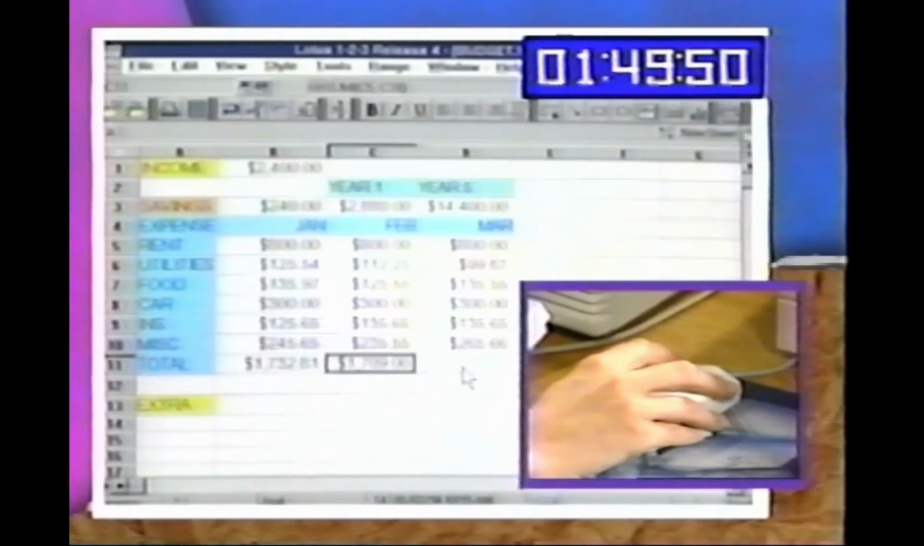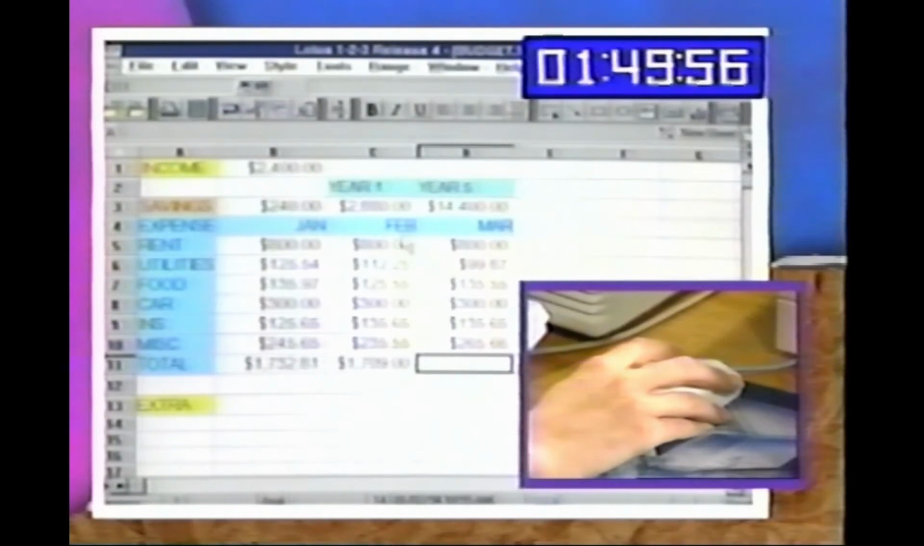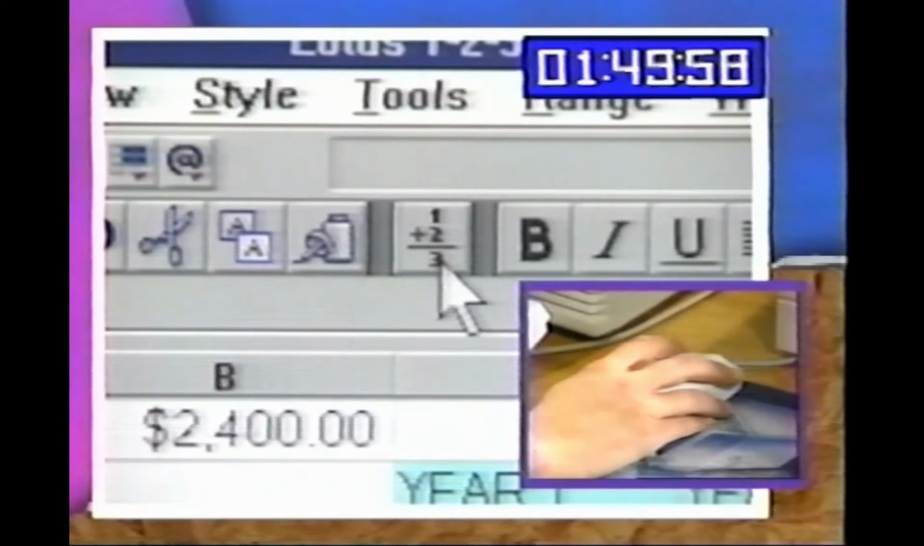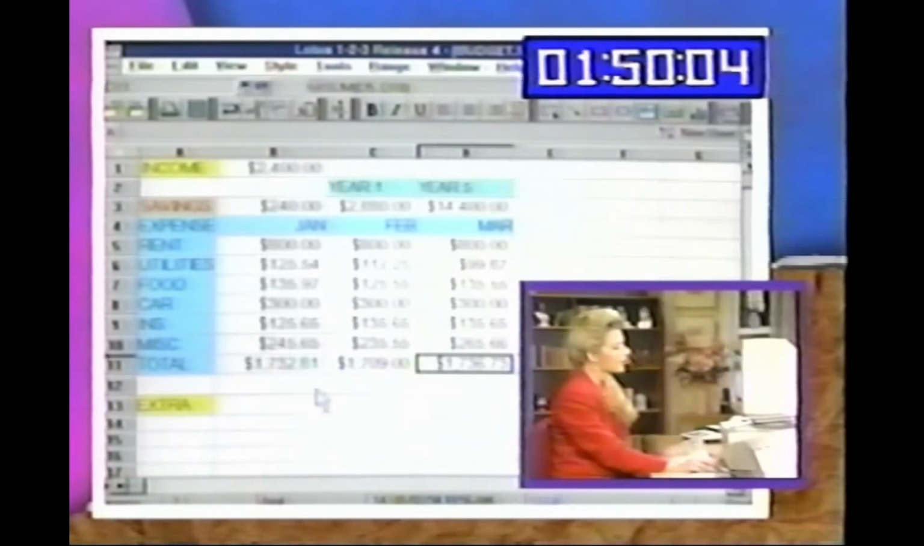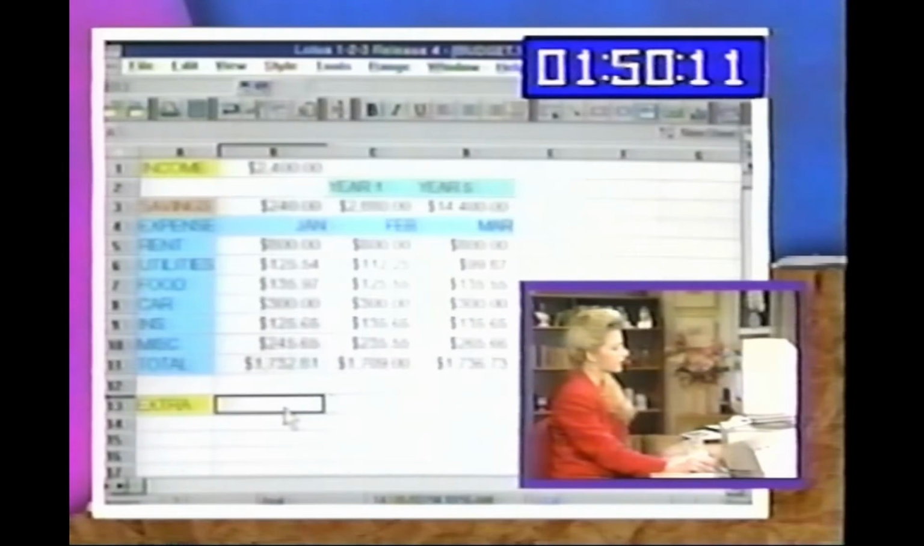And we're going to do the same thing here. We put the cursor box where we want the answer by pointing and clicking to where it should be. Now we're going to select that 1 plus 2 icon by pointing and clicking on it, and there you go. It added up all the expenses for March. Now we only have one more formula to do, and it's right here. So let's move the cursor box there by pointing and clicking.